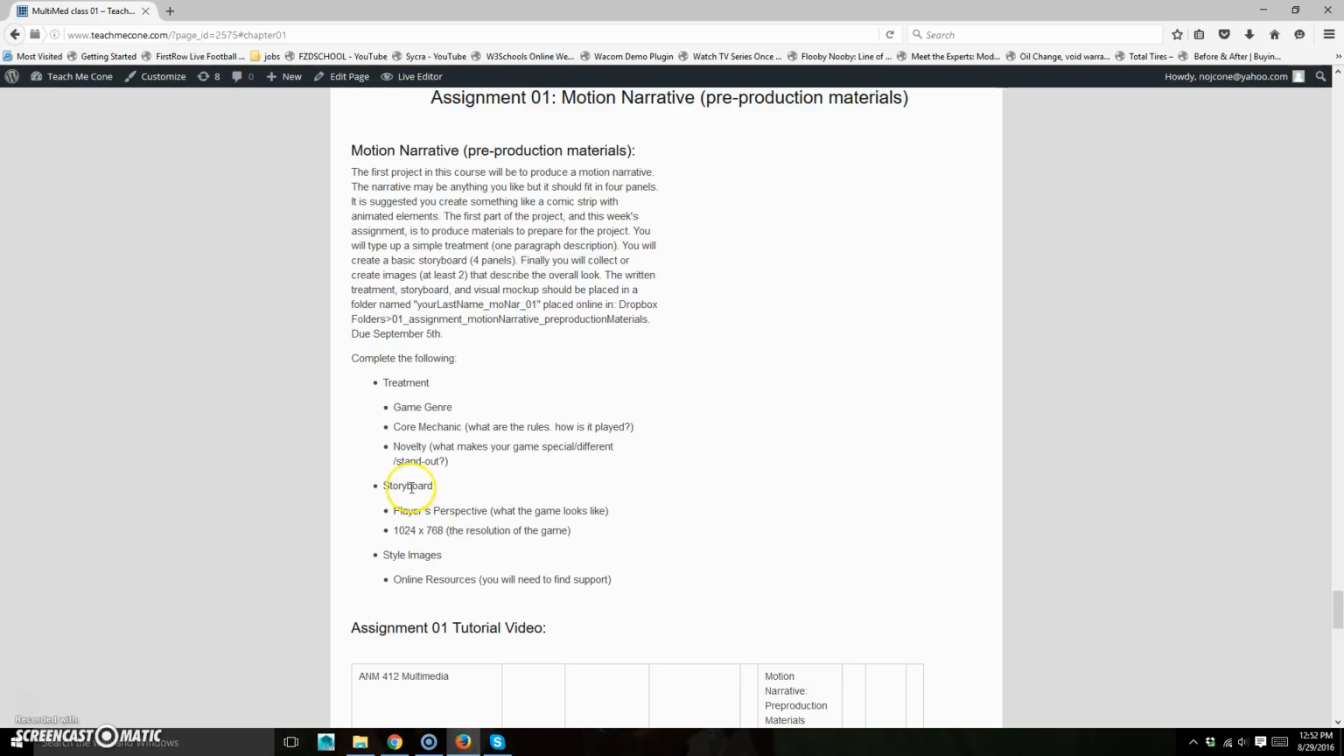Okay, then after you write your treatment, you're going to make a storyboard. So it should just be 4 panels, to represent the 4 panels you're going to be making, and draw them out. Okay, they don't need to be beautiful, but don't give me stick figures, because obviously I'm grading these, so if they look crummy, you get crummy grades. It's basically how it works. All right.